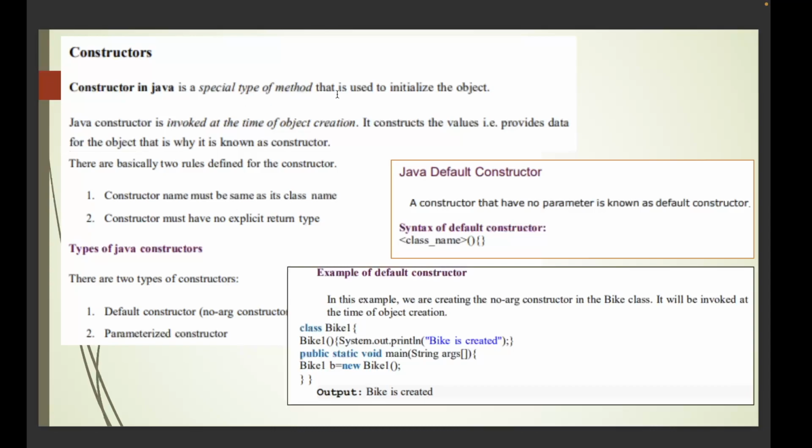Constructors in Java is a special type of method that is used to initialize the object. So we studied methods, now we will study about constructors. The first thing we need to understand over here, constructor is actually a method, but it is a special type of method which is used to initialize the object. Its only responsibility is to initialize objects.